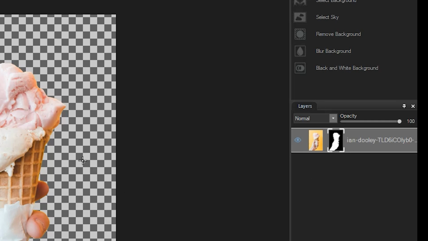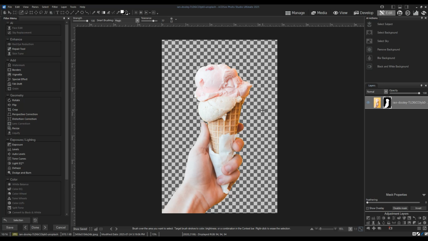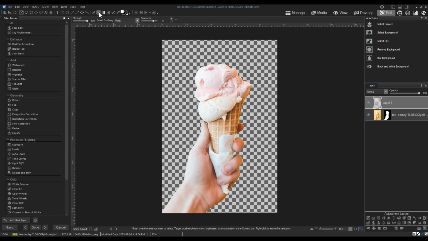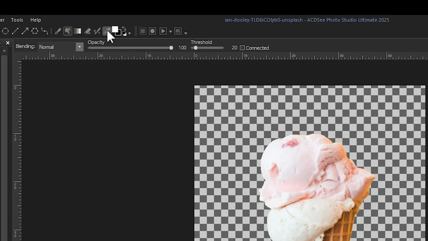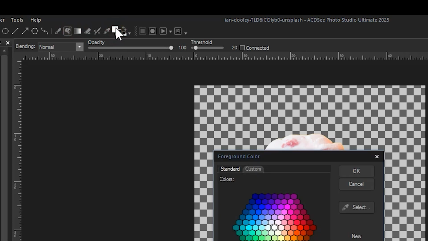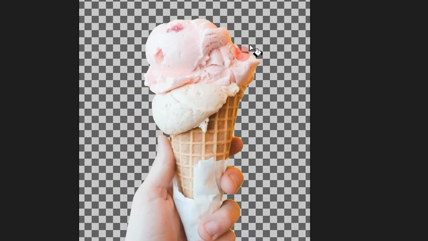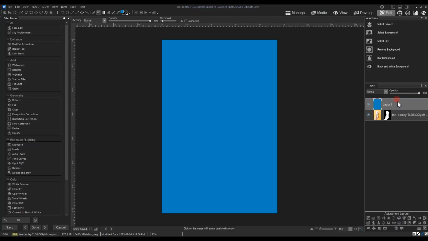Now that I have a masked subject, I can add a blank layer and fill it with a solid color. This will help me illustrate the effects of layer effect. I'll simply click Add Blank Layer and fill it with blue. To fill, I'll use the Paint bucket. I'll pull the blue layer beneath the ice cream layer.